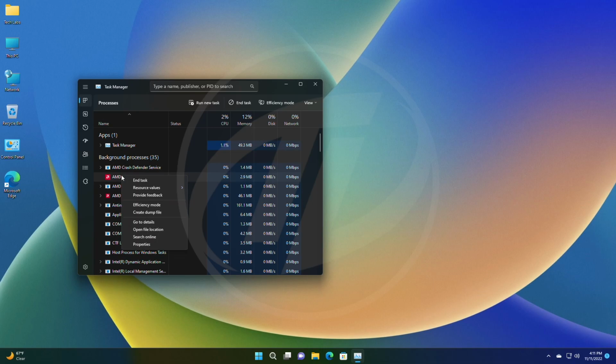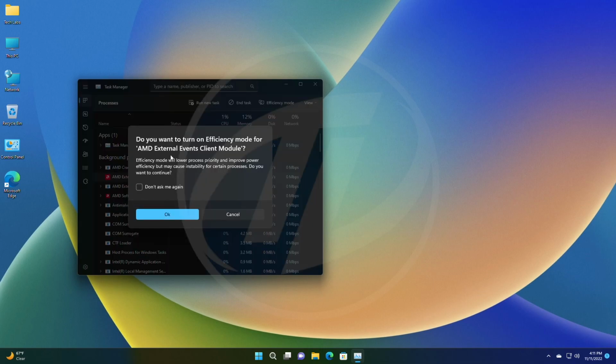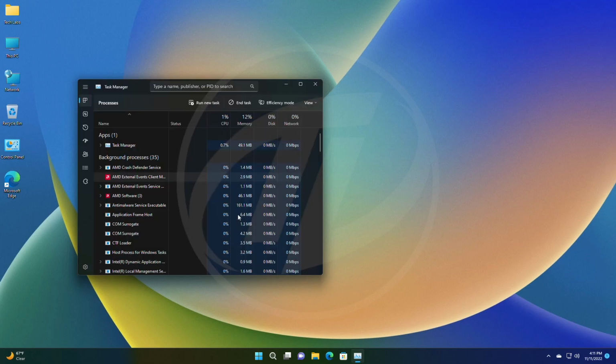Talking about the improved efficiency mode dialog, Microsoft is making it easy to apply efficiency mode and offering the ability to opt out of the confirmation dialog. You can make changes on the efficiency mode dialog box by unchecking Don't Ask Me Again, or you can enable or disable the settings for Task Manager. So, these were the few changes for the Task Manager in this build.